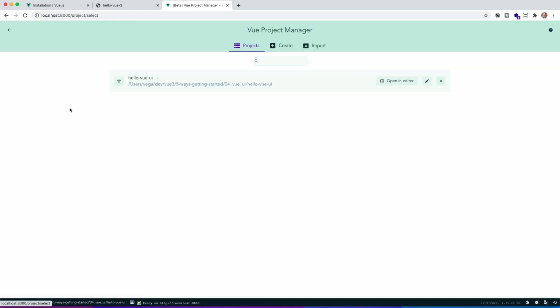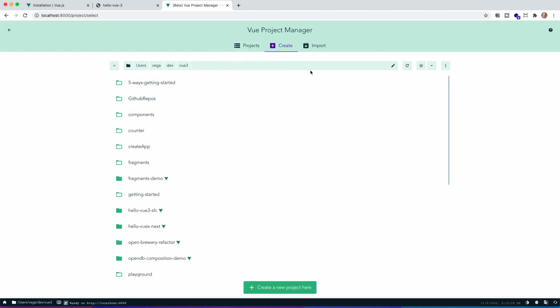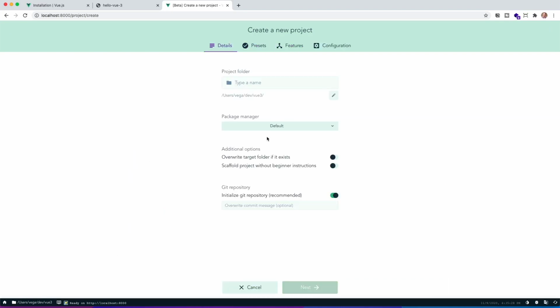I want to go to the Vue project manager, and you can see I have one project in here. What I want to do is create one. I'm going to have to pick a different directory, and we'll say create a new project here. We're going to put in a project folder name. This is going to be Hello Vue 3. As you can see, it's creating that directory underneath the parent directory that I've selected.